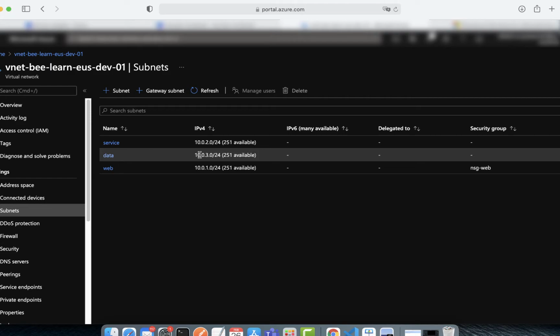Now one more quick example could be, let's say on my data subnet, I don't want any traffic to be routed apart from port 1433, which is a SQL Server port. So I can create another NSG with that particular rule and apply it.